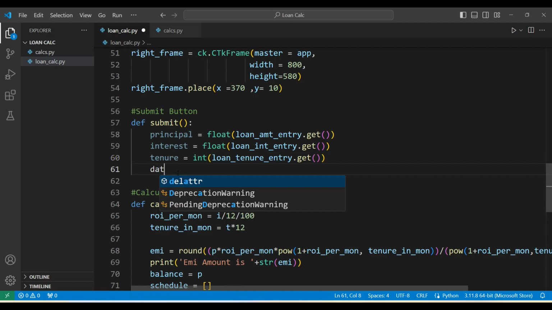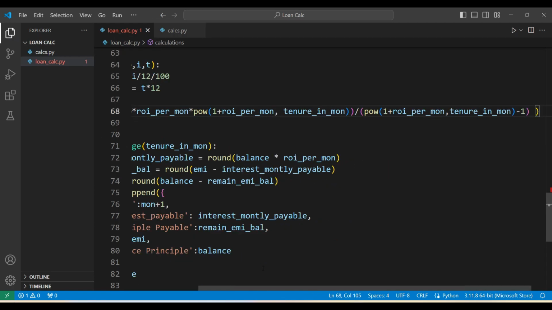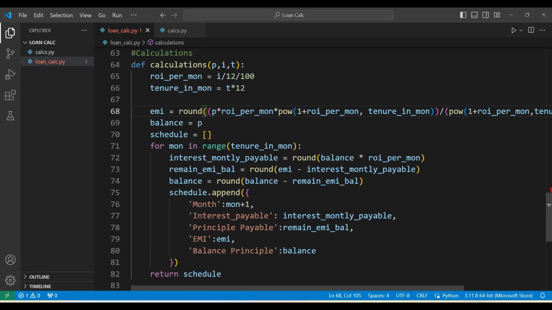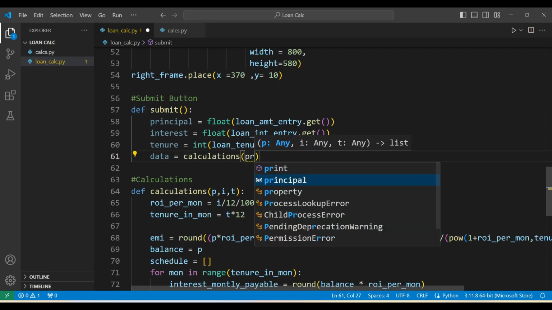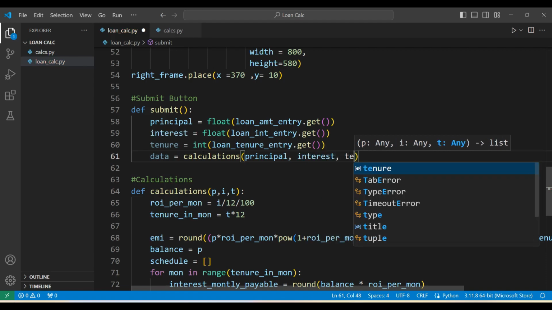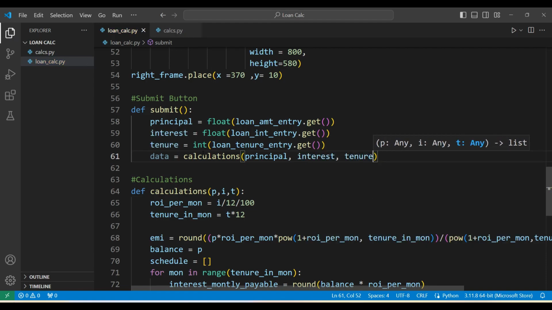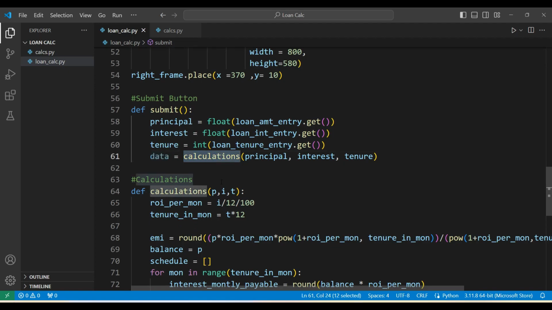Now we have to calculate the data for the EMI and everything, right? I'm just scrolling down here. I'm just removing this print button, just don't need it. Here we have to call this function called calculations. Here data is equals to calculations of principal and interest and then tenure. So here we are getting the complete schedule data. Now we got the complete schedule data by calculating this calculations function.